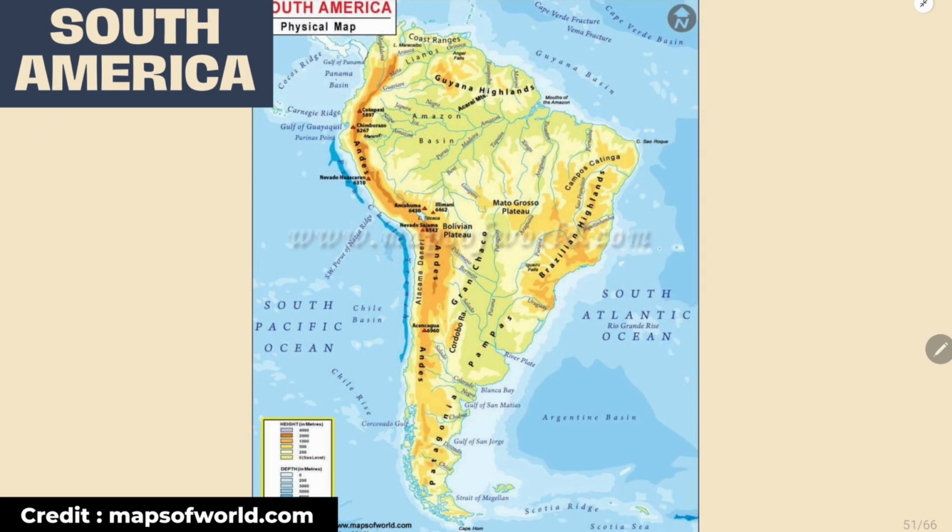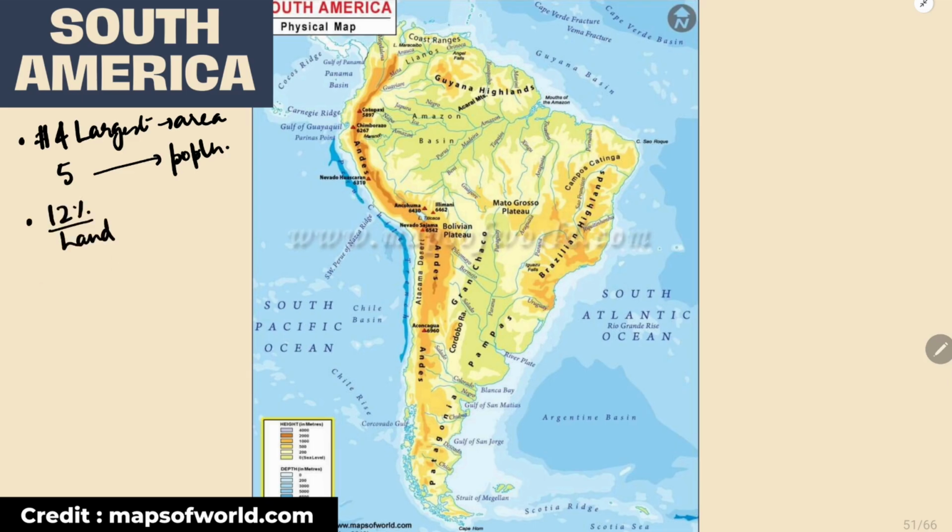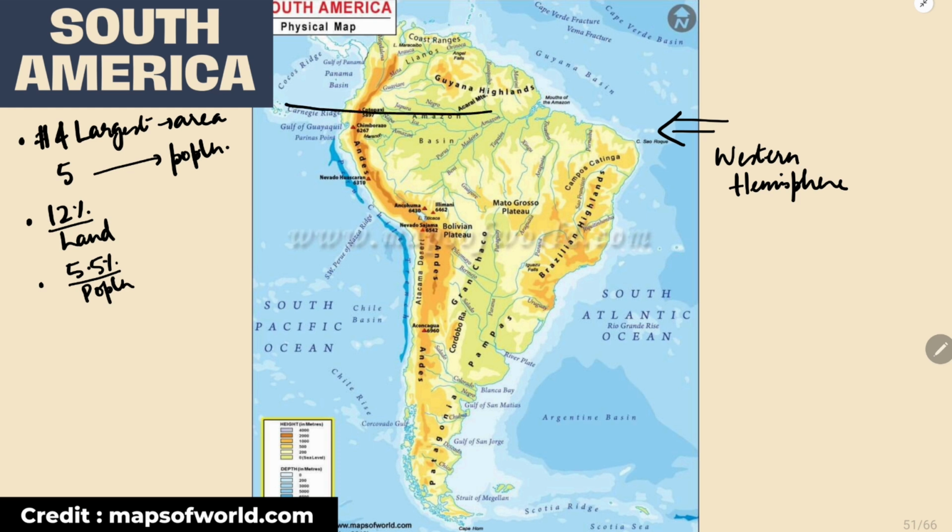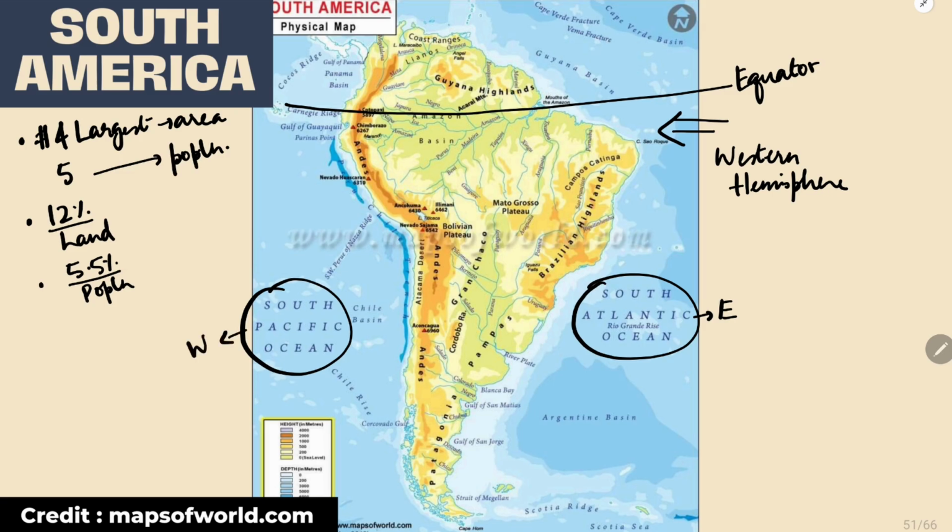Then we come to South America. South America is the fourth largest continent by area and the fifth largest by population. It covers around 12% of the Earth's land area and is home to approximately 5.5% of the world's population. It lies entirely in the Western Hemisphere and mostly in the Southern Hemisphere as the equator passes through its north. Further, South America is surrounded by the Atlantic Ocean on the east and the Pacific Ocean on the west.